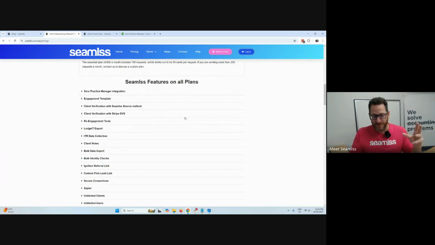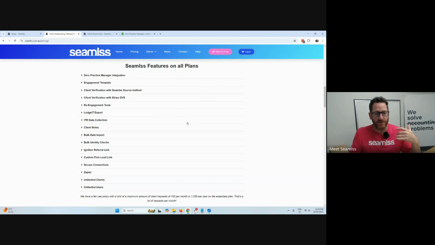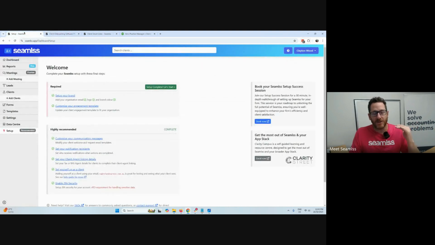There's a whole bunch of FAQ questions here. Stripe DVS is an extra $5, but we do recommend it because it does the biometric checks for you. That includes all the different links and tools within Seamlss. There's no limitations within that range on that price. You get access to all of the tools and software within Seamlss.